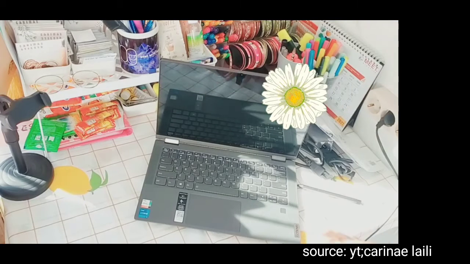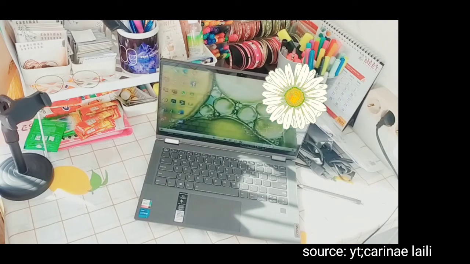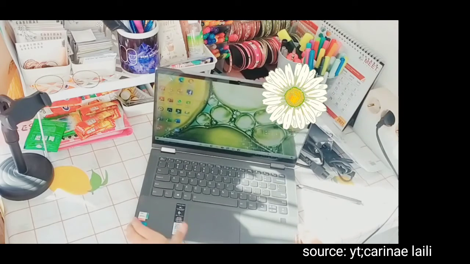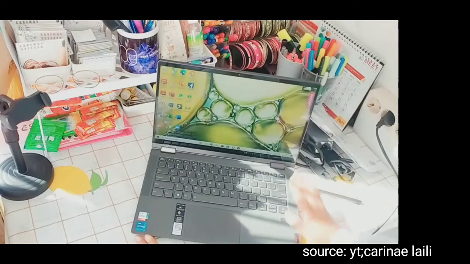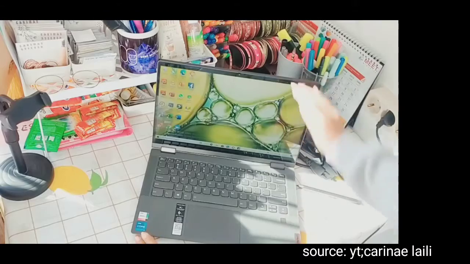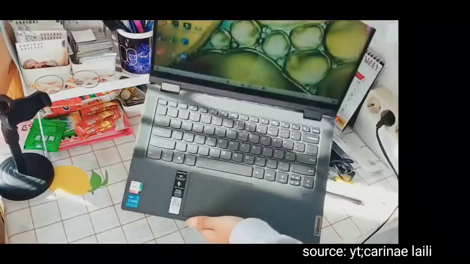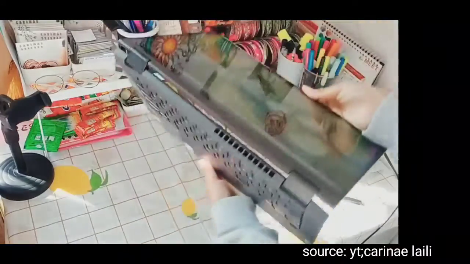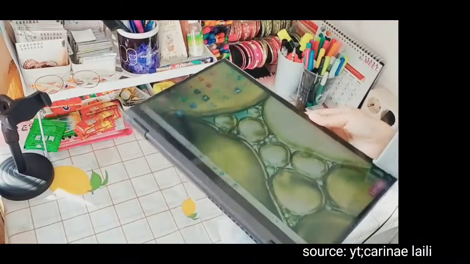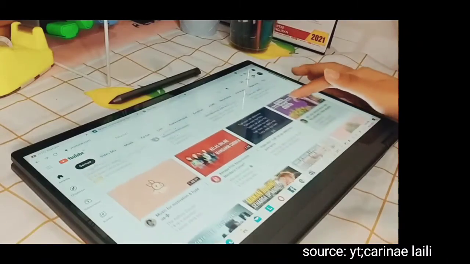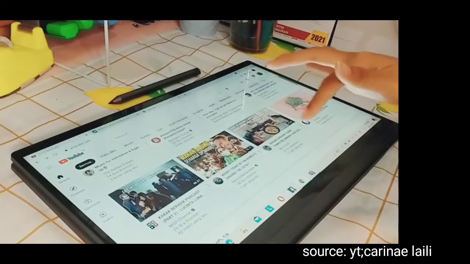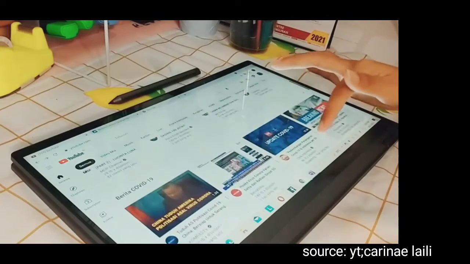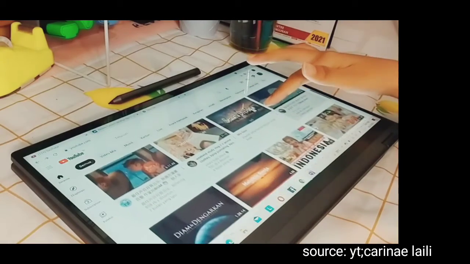As you can see here, this laptop is very thin because it uses a standard storage, namely SSD. And for your information, most laptops that use SSD are very thin. Okay, here is an example of usage in tablet mode, and the layout changes directly from laptop layout to tablet layout.